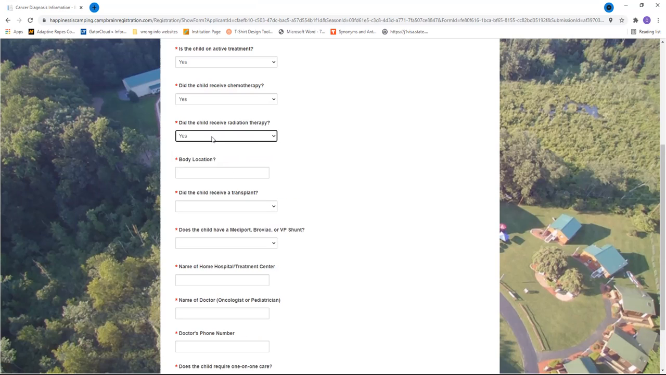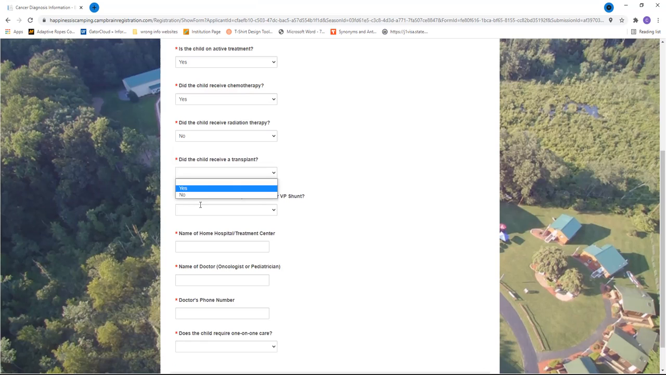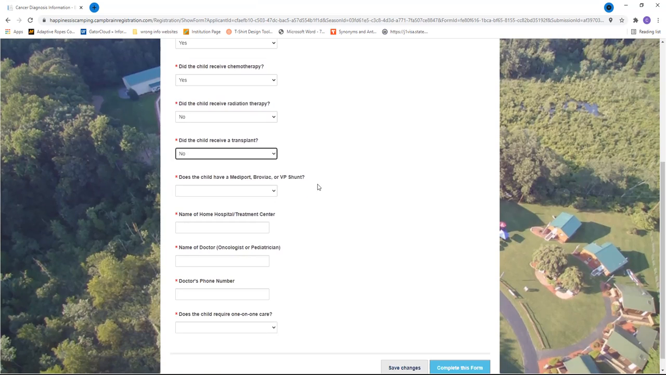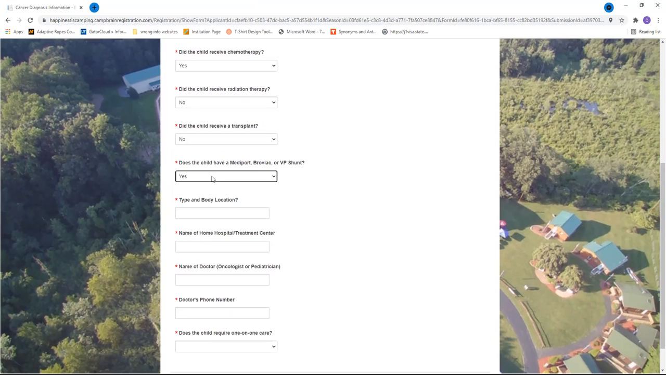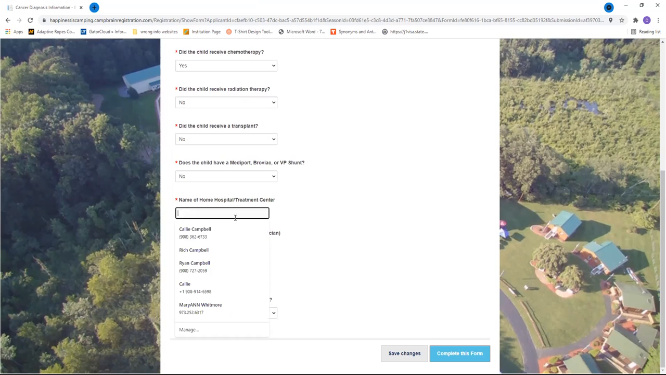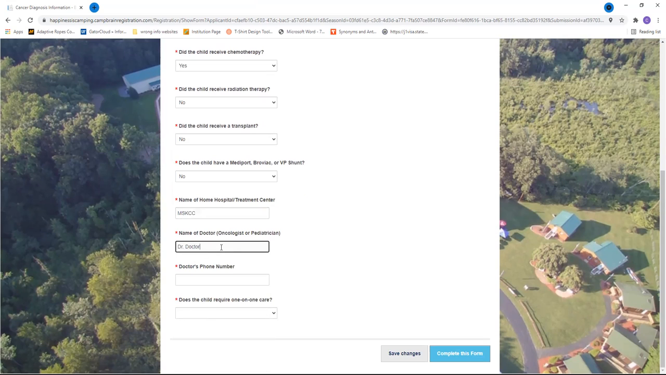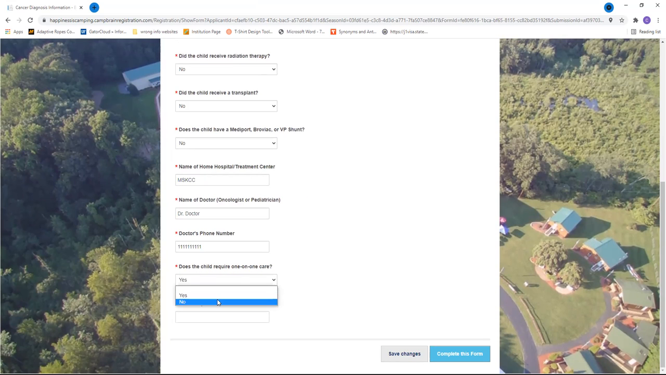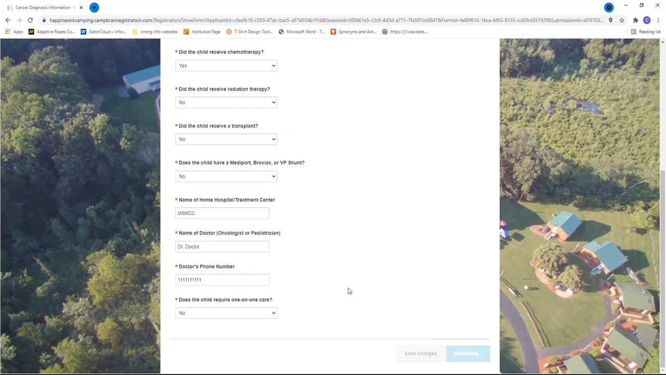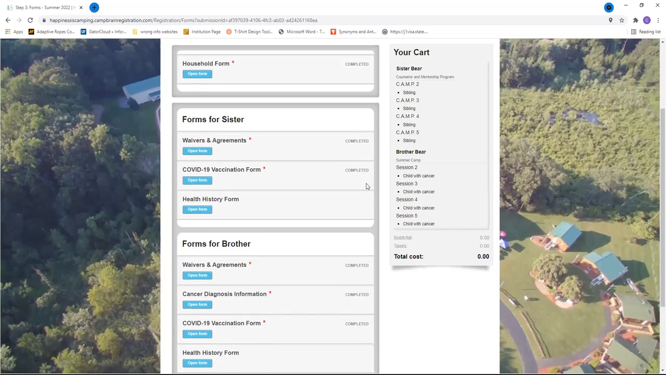Did the child receive radiation therapy? Yes. What's the body location? Did the child receive a transplant? Yes. It asks for details. Does the child have a Metaport, Broviac, or VP shunt? If you say yes, it asks for the type and body location. And then just the name of the hospital, phone number. And if the child requires one-on-one care, it asks you to explain why. And if not, you say no. And the form is done, nice and easy again.